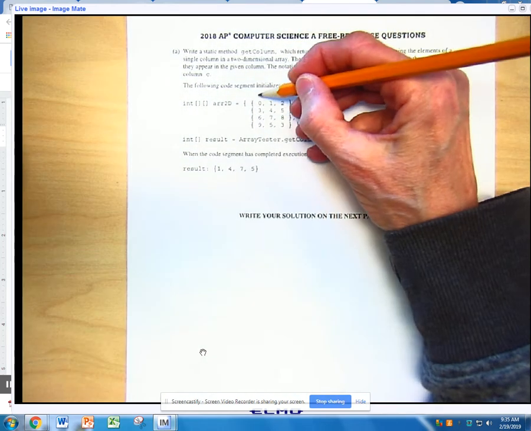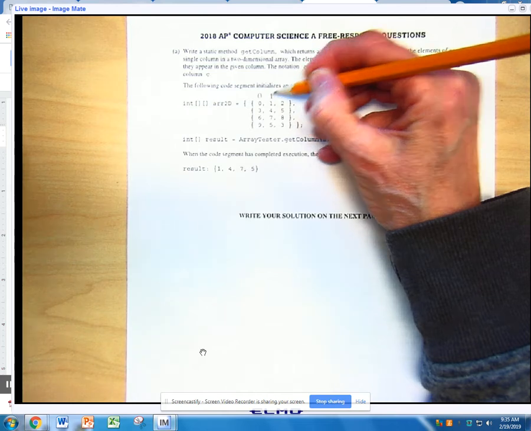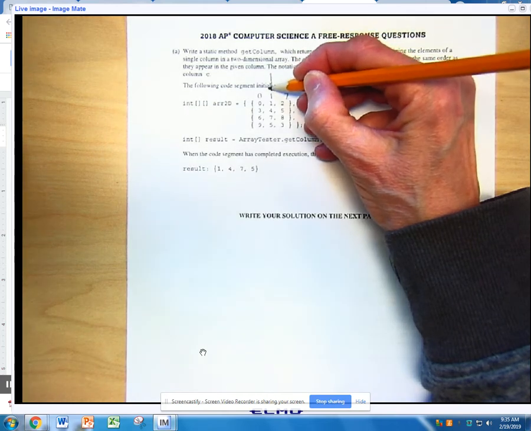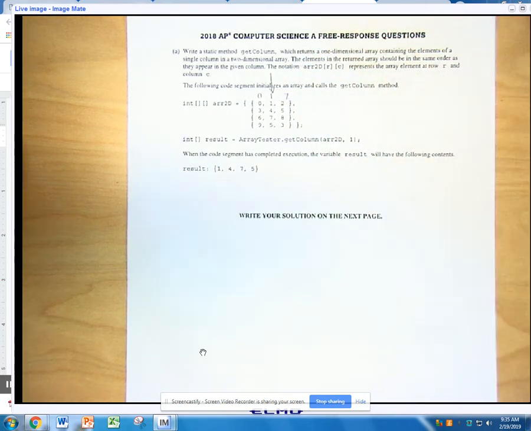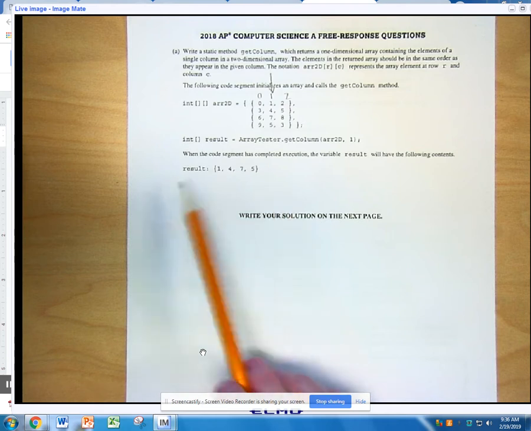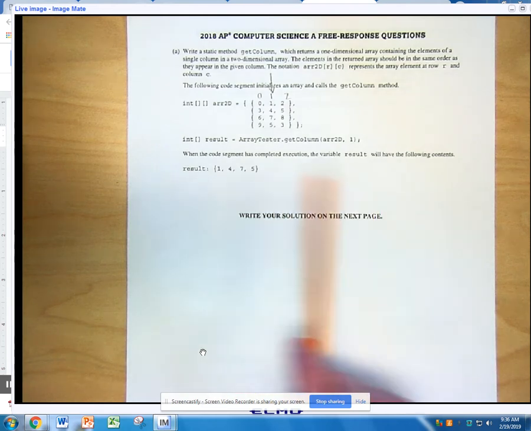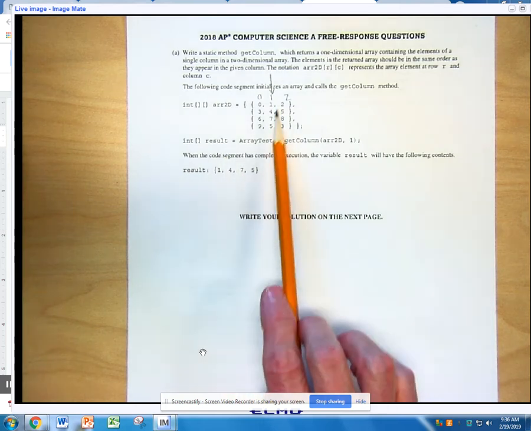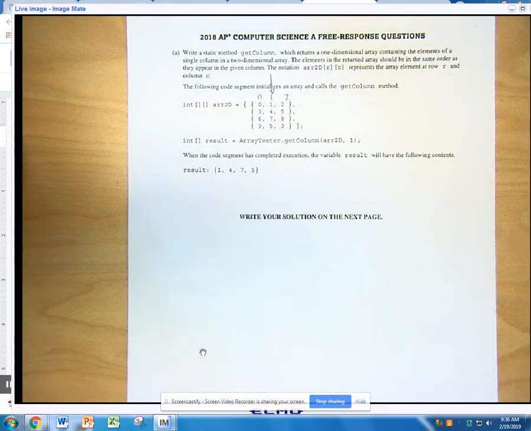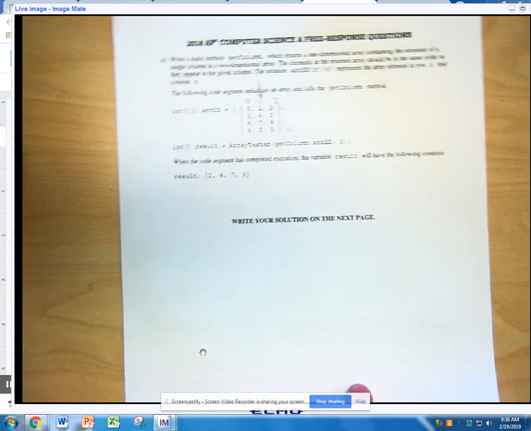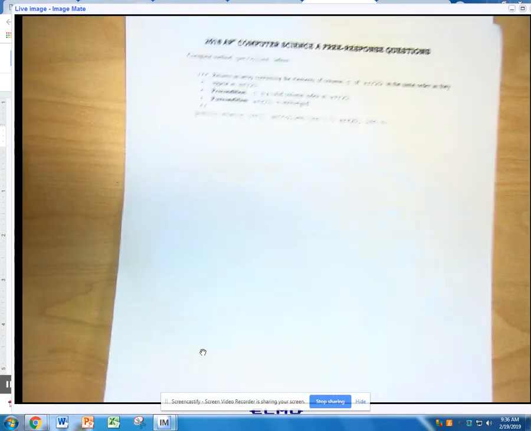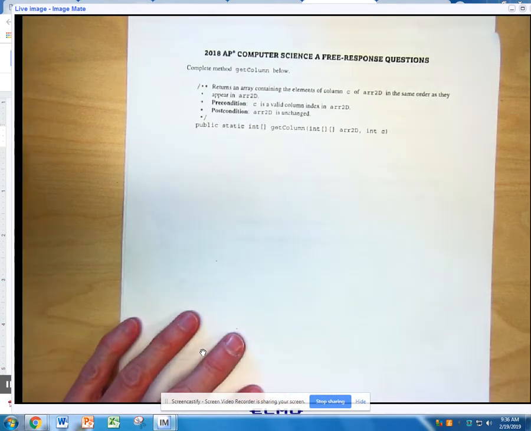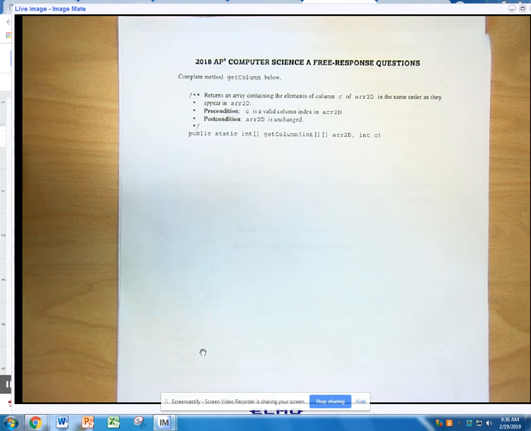Remember, the column indexes start at 0, 1, 2. So you're basically asking for column number 1. When you do that, the variable result, which is what we're storing the one-dimensional array in, should print column 1 in order, just flipped on its side. When I flip the page over, this is where we're going to actually write our answer for getColumn.